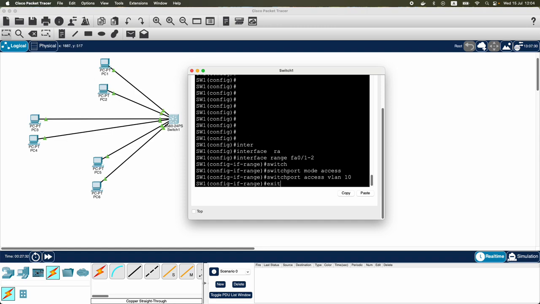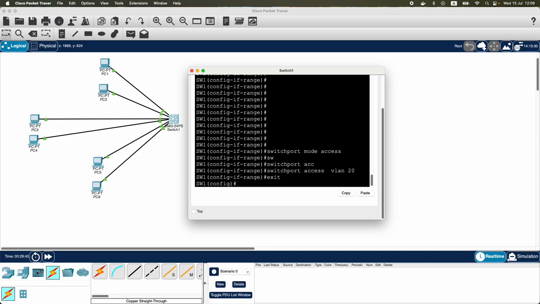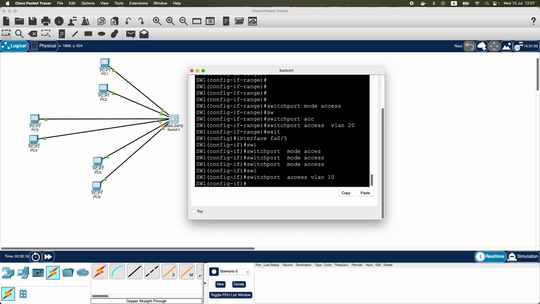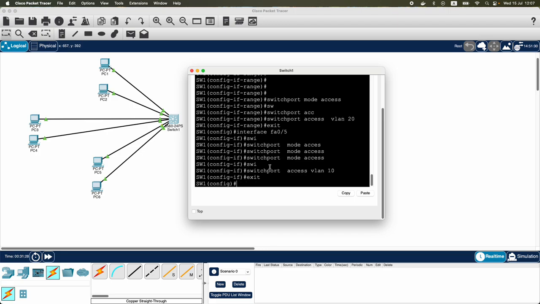Now I'm going to exit and do the same for sales. So interface range FastEthernet 0/3-4, switchport mode access, and switchport access vlan 20. Then I exit. Now I'm going to configure a single interface, FastEthernet 0/5, to be on VLAN 10. So interface fa0/5, switchport mode access, switchport access vlan 10. Exit.